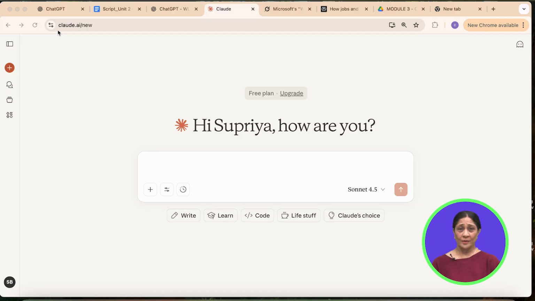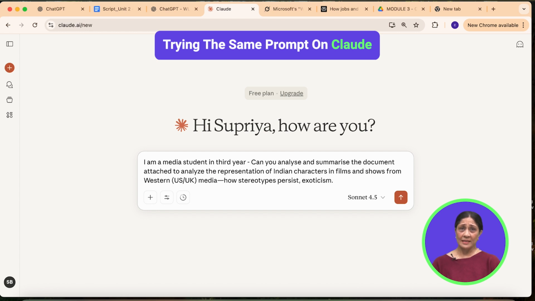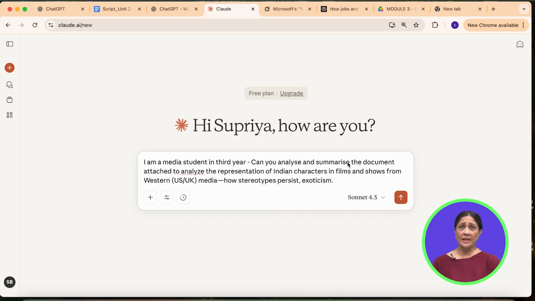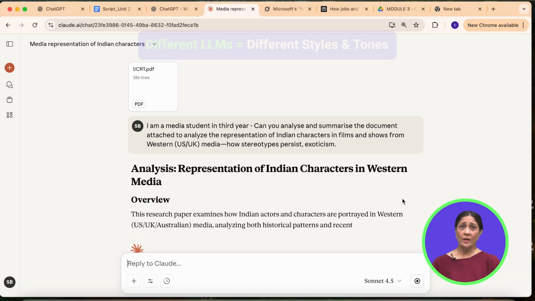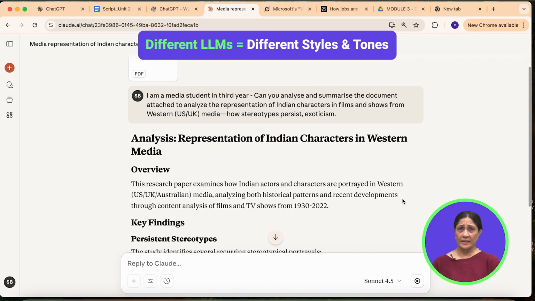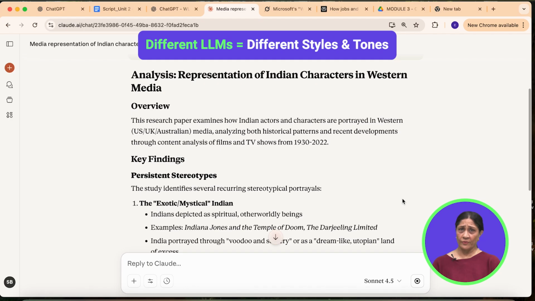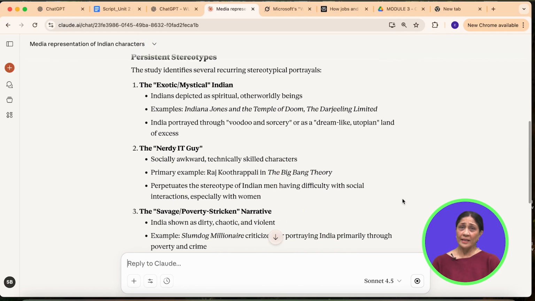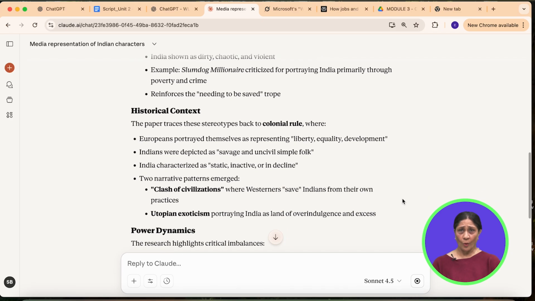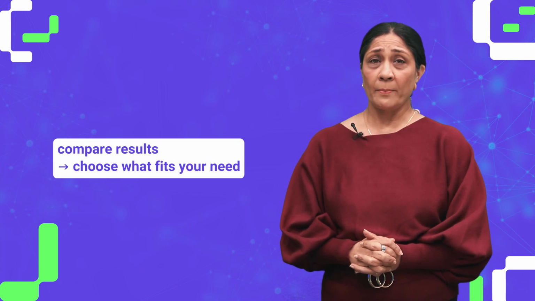Now, let's look at Claude, another LLM with a very similar interface. I have pasted the same prompt here, this time as a third-year media student summarizing a paper on Indian characters in films. I upload the same document and press Enter. Claude returns a summary with a slightly different writing style. You'll notice it structures arguments differently and uses its own tone. That's normal. Each model interprets prompts in its own way. So remember, you're never locked into one AI tool. Try your prompt across models to compare clarity, depth, and tone.